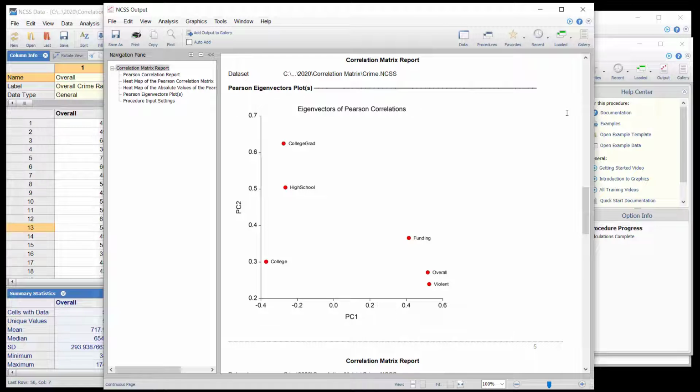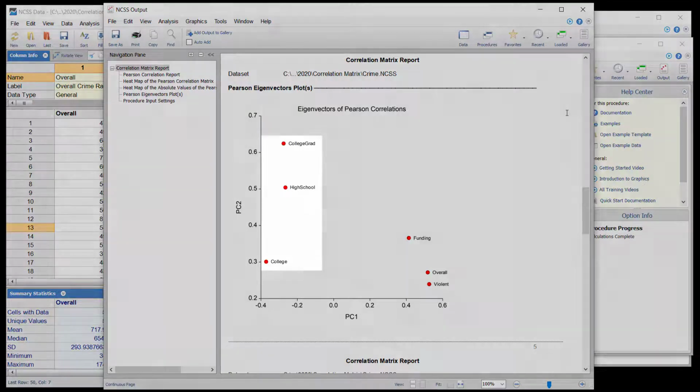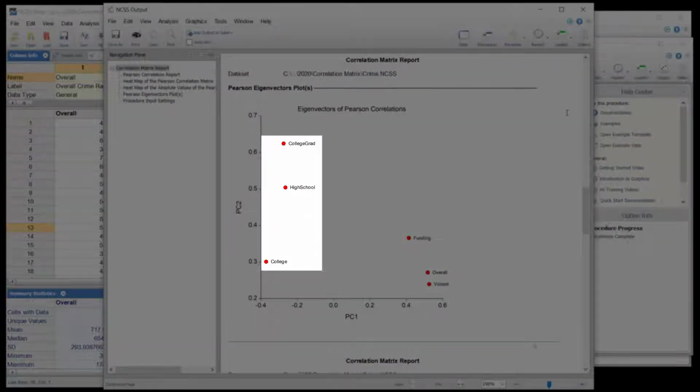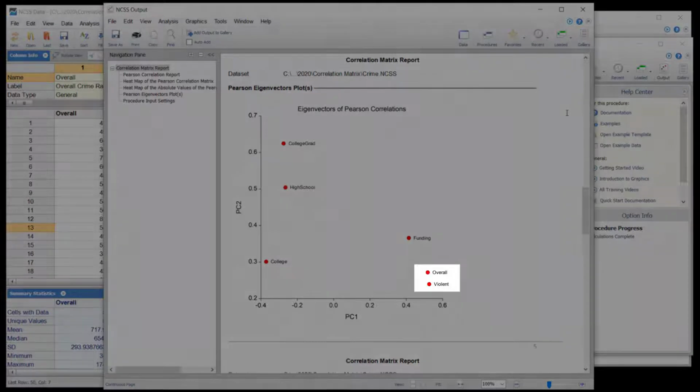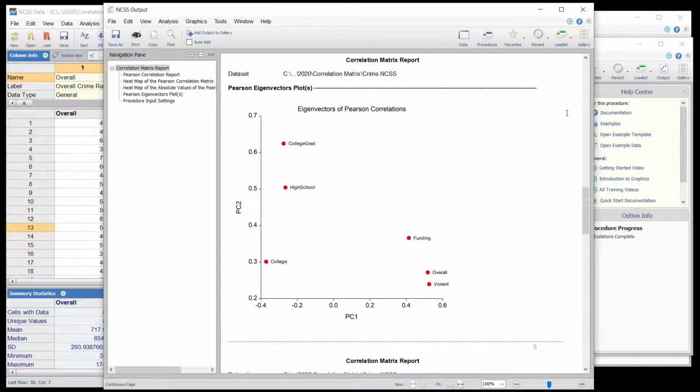The eigenvector, or principal component plot, also shows the groupings of the variables. As would be expected, the education and crime rate variables form distinct groups. The Pearson correlation is shown by default, but other correlation measurements are available.